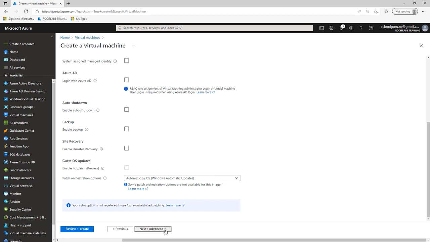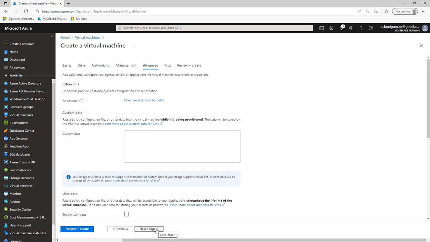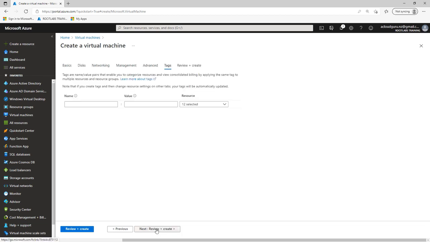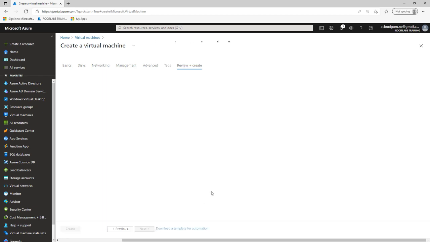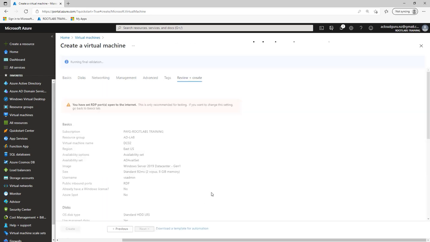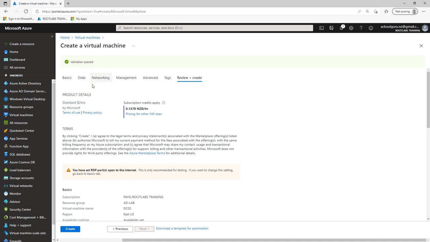And I'm going to go next. I'm not going to worry about tagging. And I'm going to go ahead and click review and create. This is going to go away and validate our settings for DC02, and while it validates those settings, we should get a green check here saying that it's all successful.